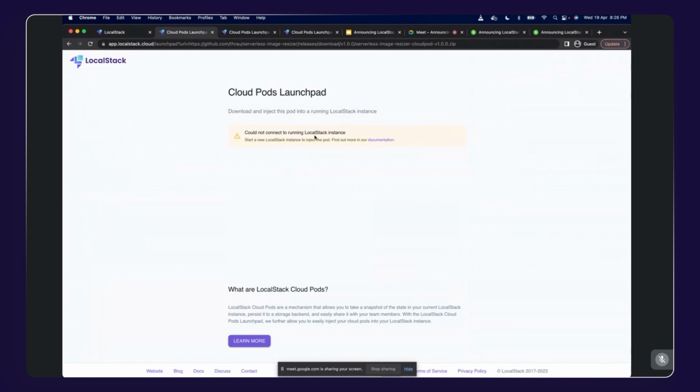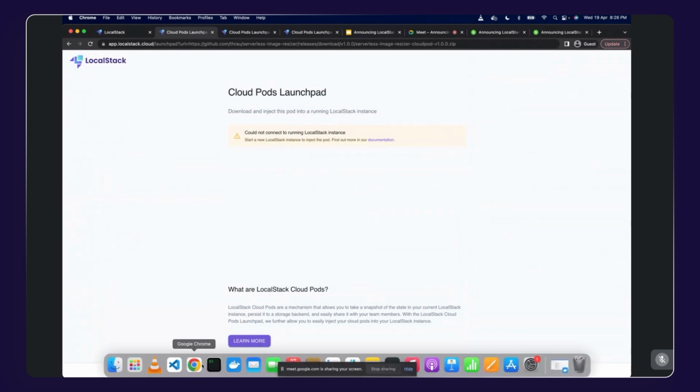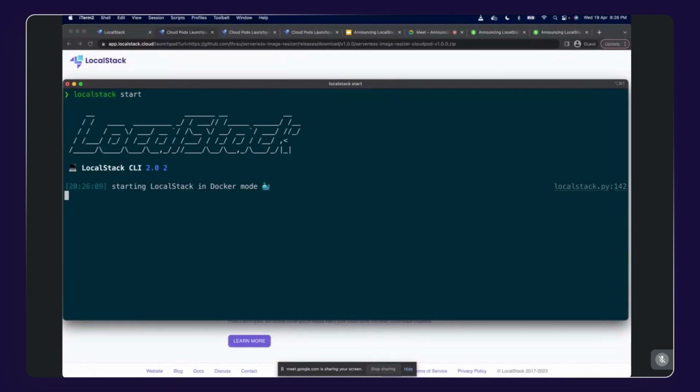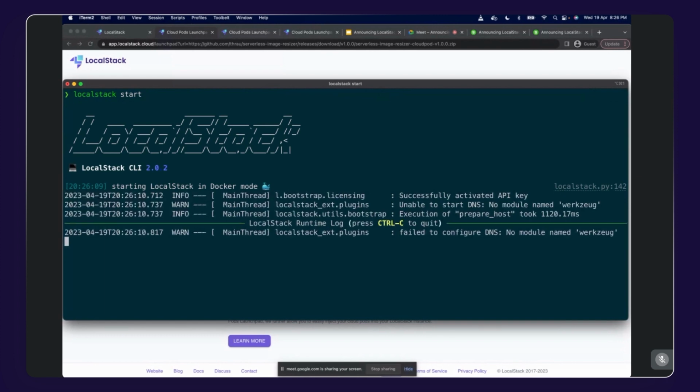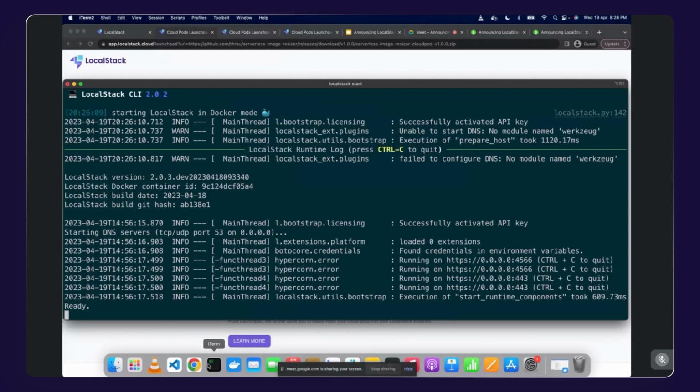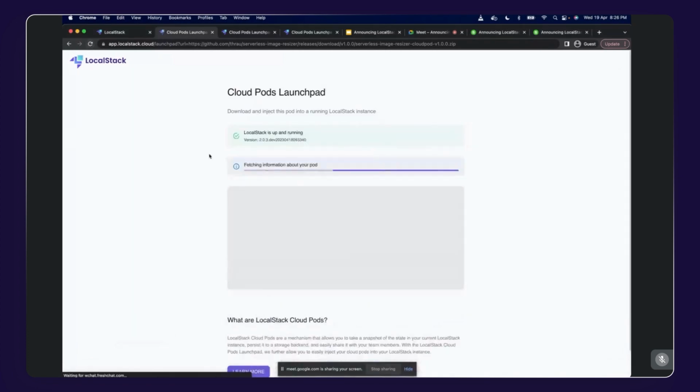So since my LocalStack instance is not running right now, what I can basically do is I can jump to my terminal and I can say let's get started with LocalStack. I'll keep this terminal open so that you can get to see all of the requests that are coming in. But if I just happen to refresh this Launchpad, I guess it's taking some time right here. Yep. You can see over here that LocalStack is up and running.